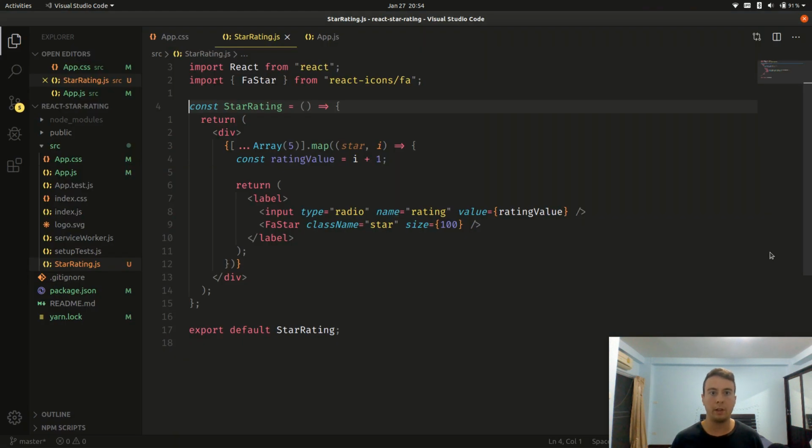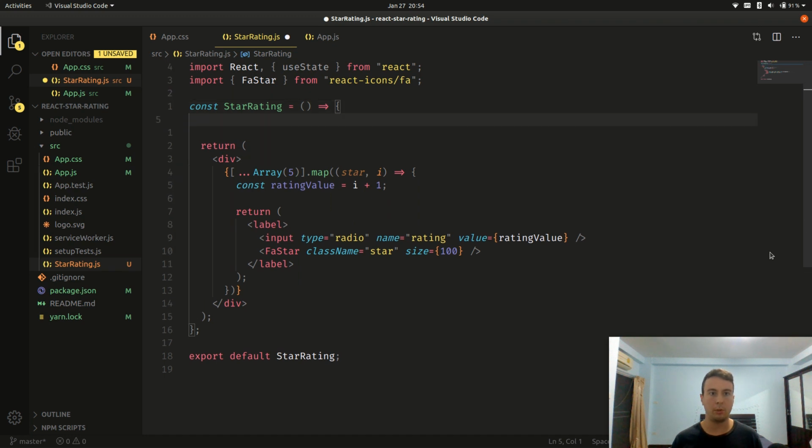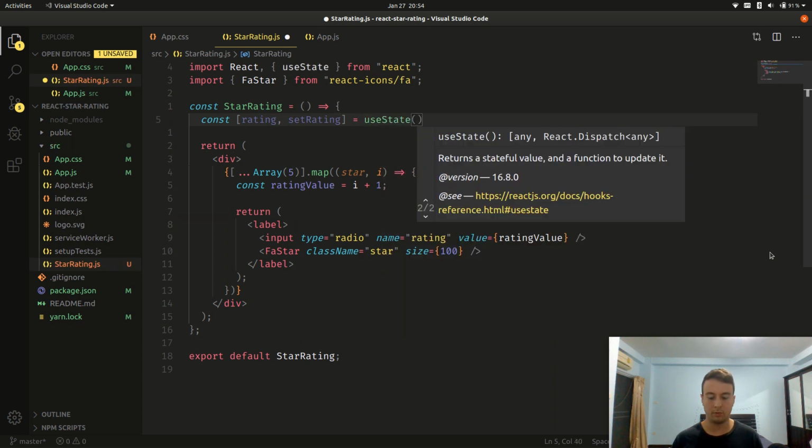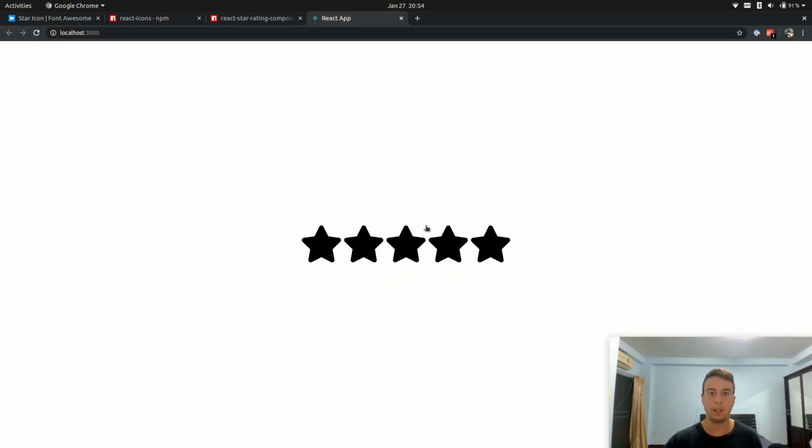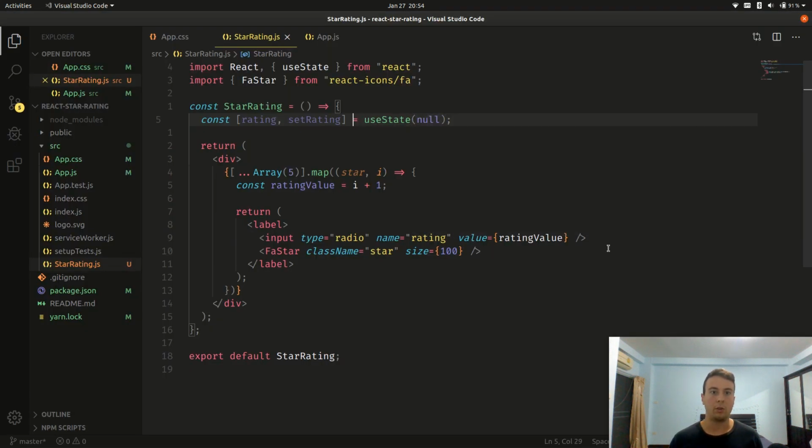Now we want to save the value of this star rating in state. So let me grab the useState hook from React. And so we're going to use const rating, setRating equals useState. And we're just going to set the initial value at null. So if you've never rated this before, it's just going to be unrated. And so we can get the rating and we can set the rating as well with the useState hook.